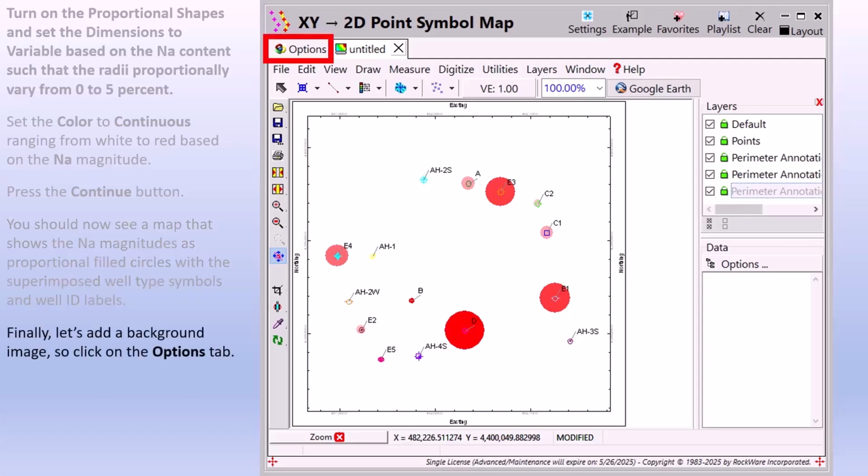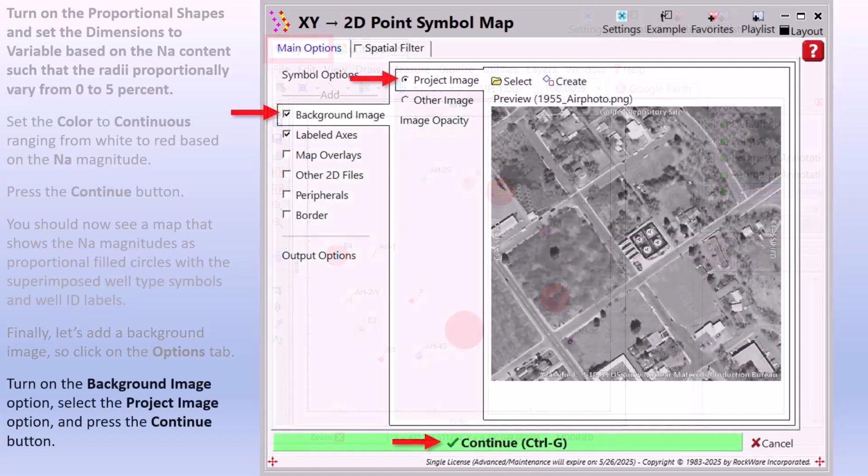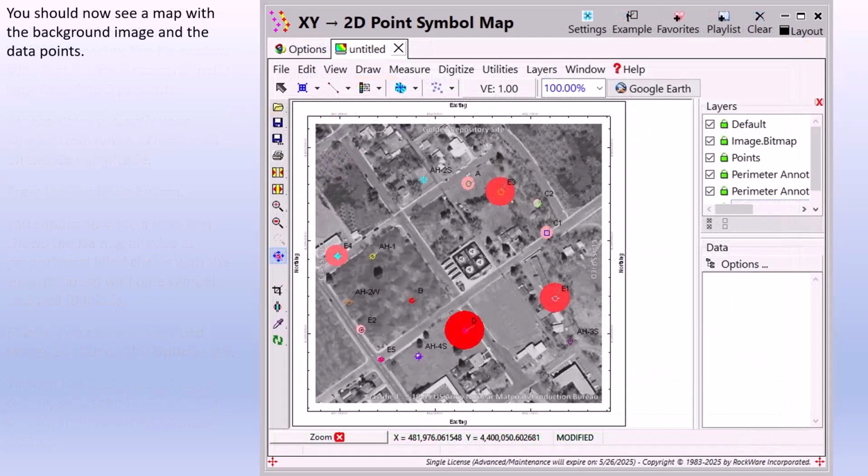Finally, let's add a background image, so click on the Options tab. Turn on the background image option, select the project image option, and press the Continue button. You should now see a map with the background image and the data points.